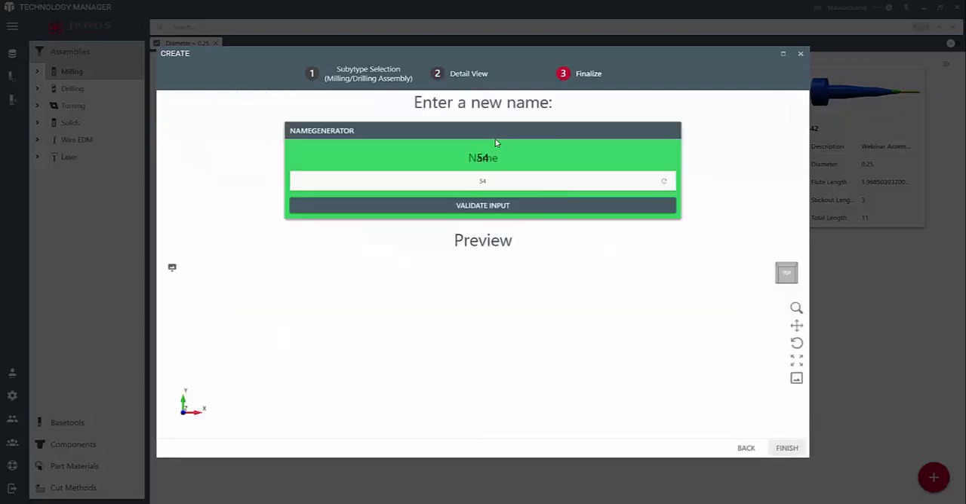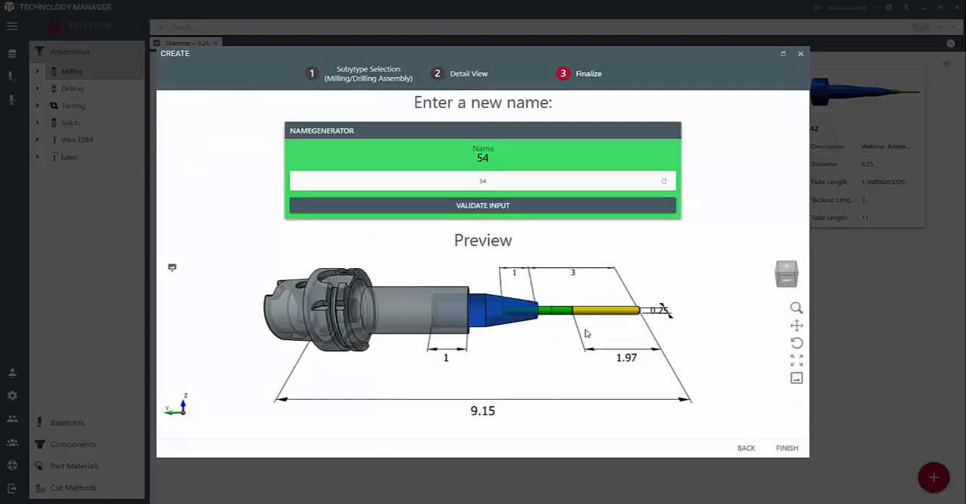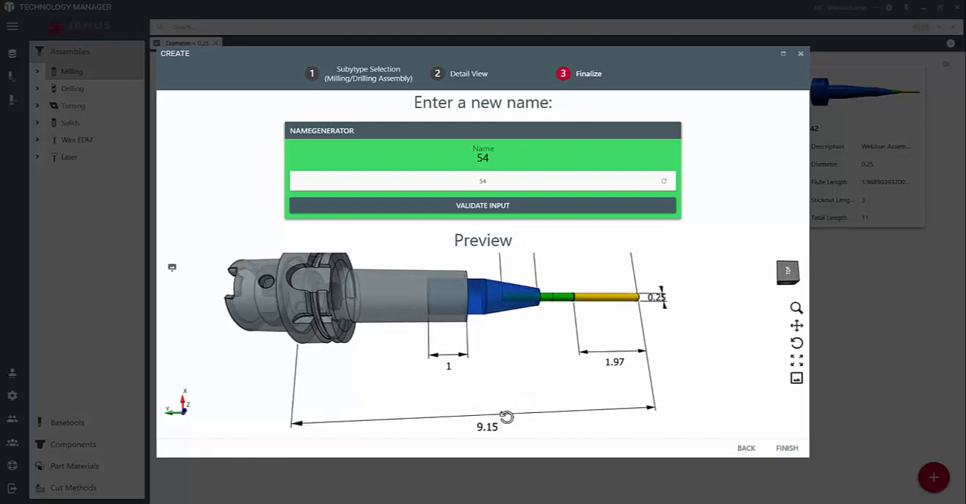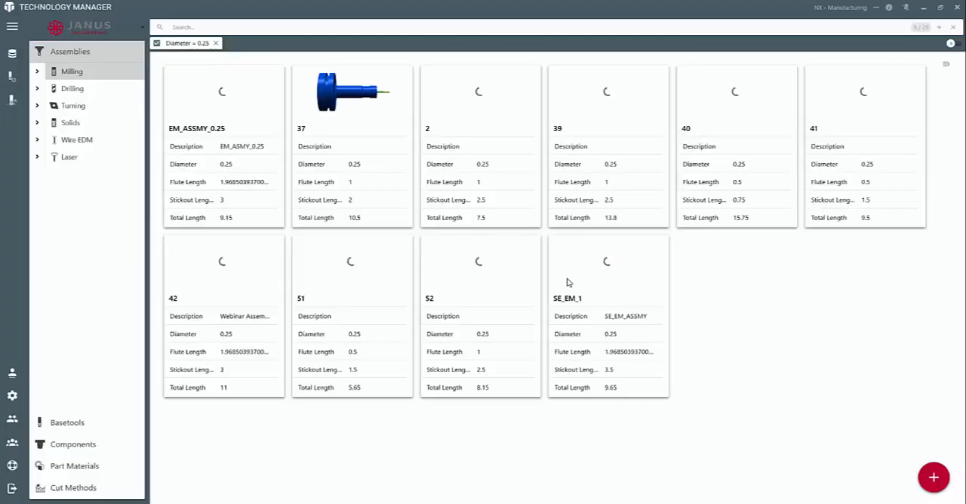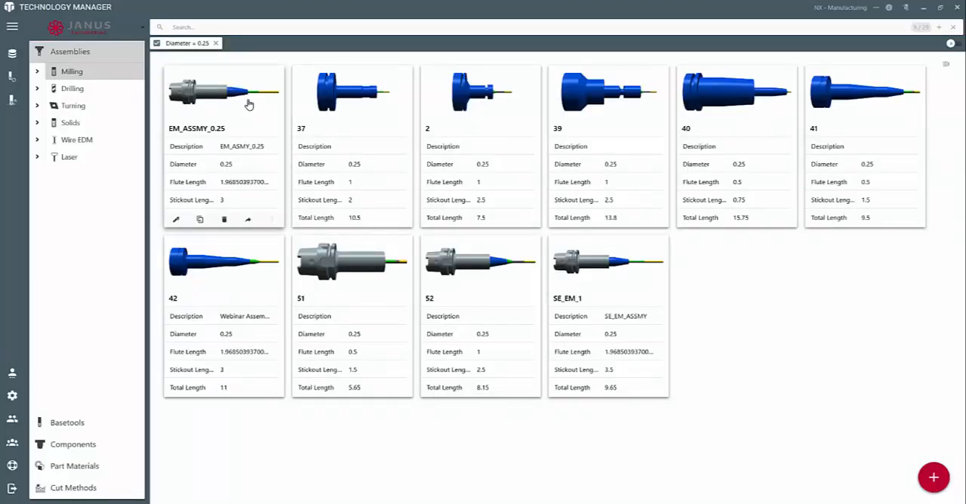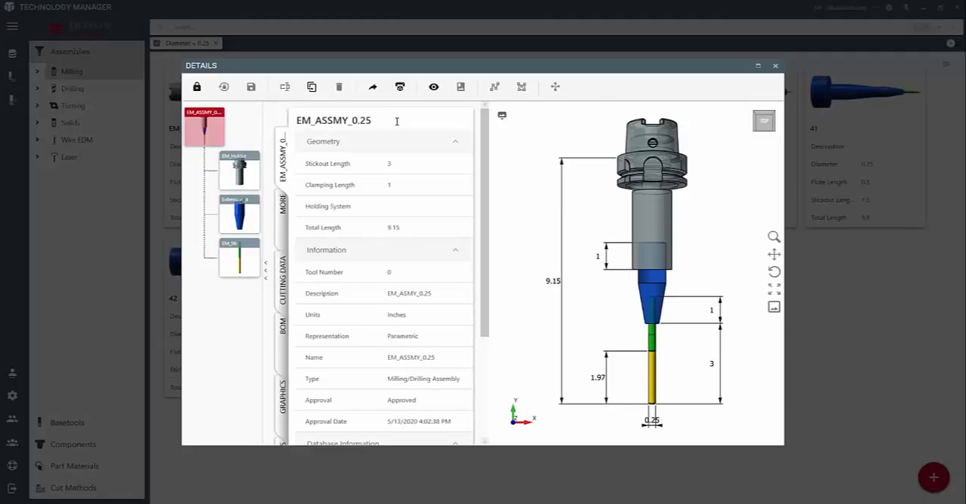Once I click next, you can see here, nice preview window again. Make changes to the name. And click finish. Now we have our tool assembly built in Technology Manager.